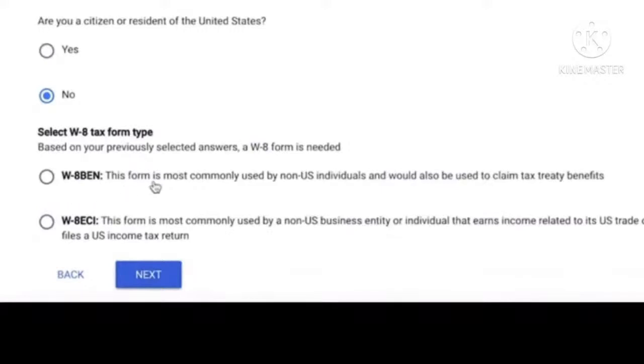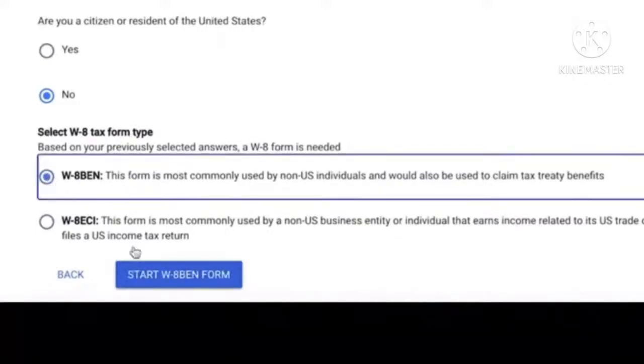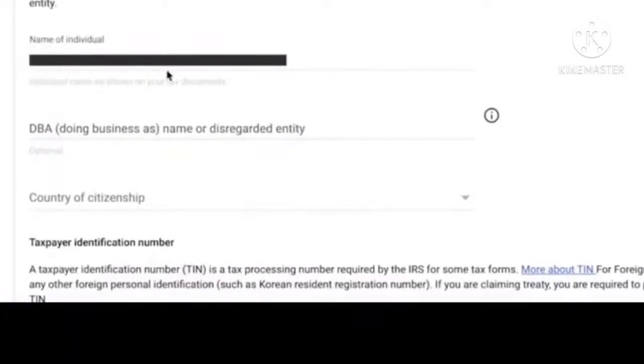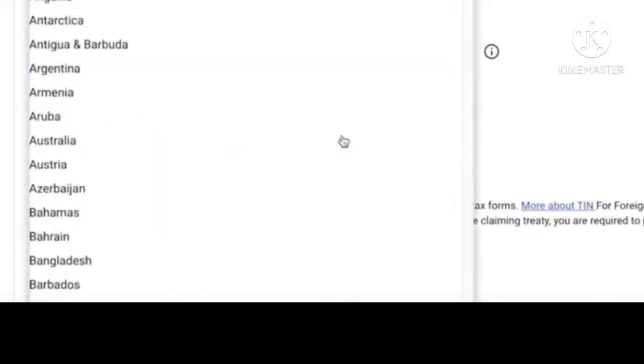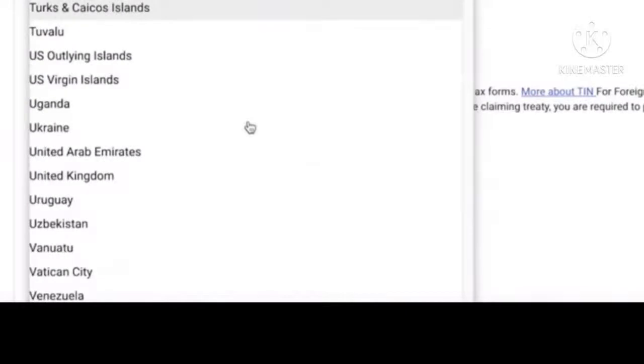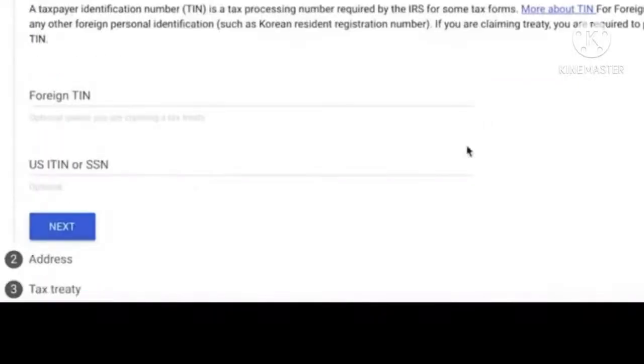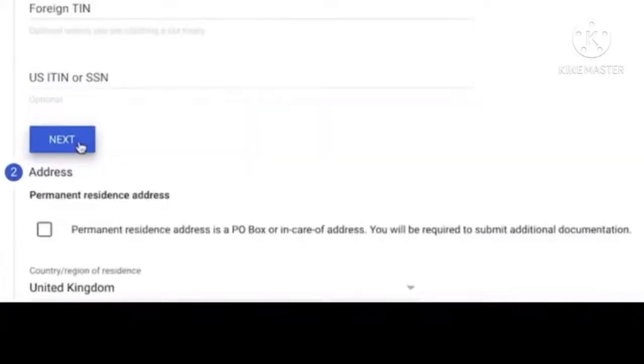Select the first one as this is the one for the individual. The other one is for business. Then click Start. Make sure your name is the same as on your tax documents. Scroll down and select the country of citizenship. Fill out the foreign TIN or your social security number. If you do not have one, you will be automatically taxed at 24% from your US earnings. Click Next.